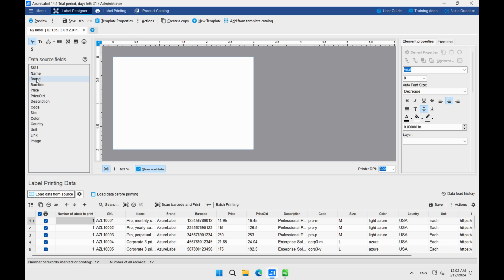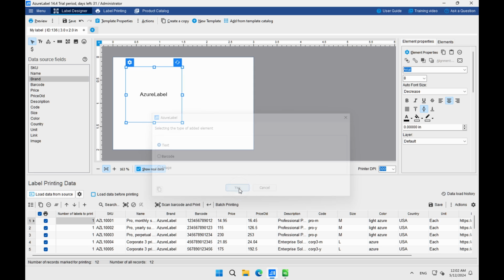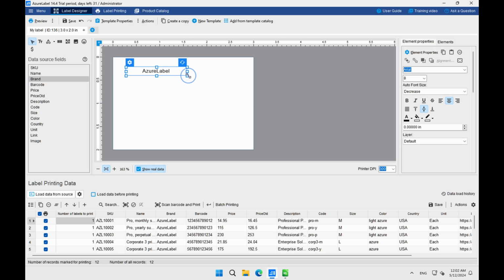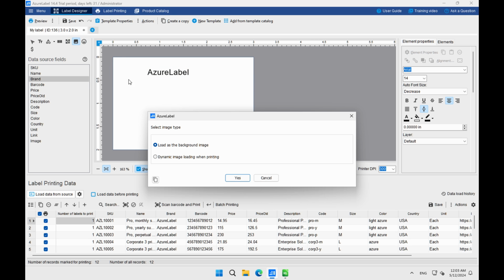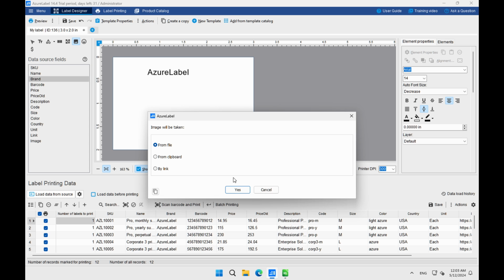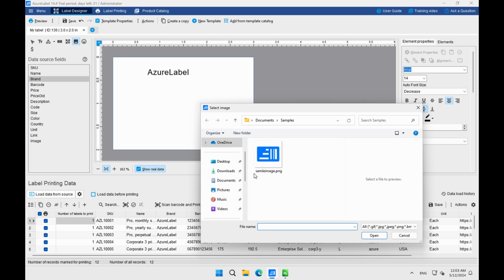Drag the brand data field to the template's free space. Select the text type. Set the element size and font size. Let's add our logo. We will use a background image. Select an image from the file.